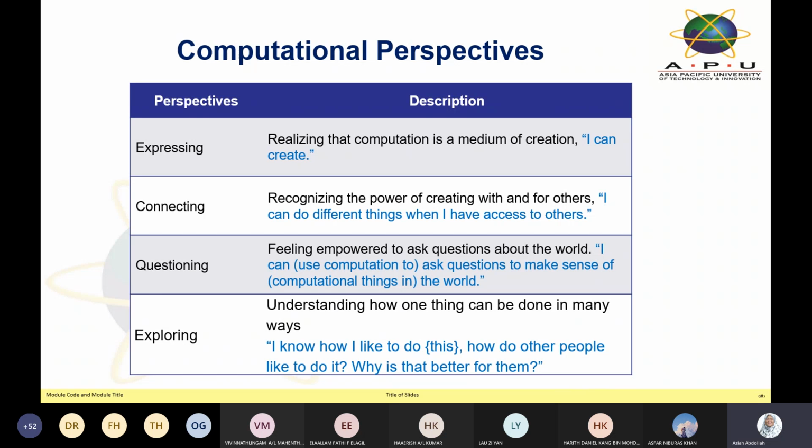So that is connecting. And then questioning. I can use computation to ask questions to make sense of computational things in the world. So, feeling empowered to ask questions about the world. So, questioning yourself.